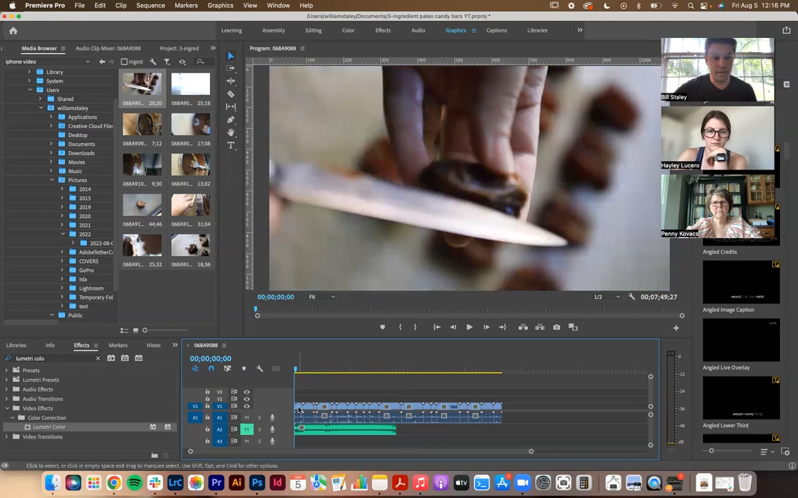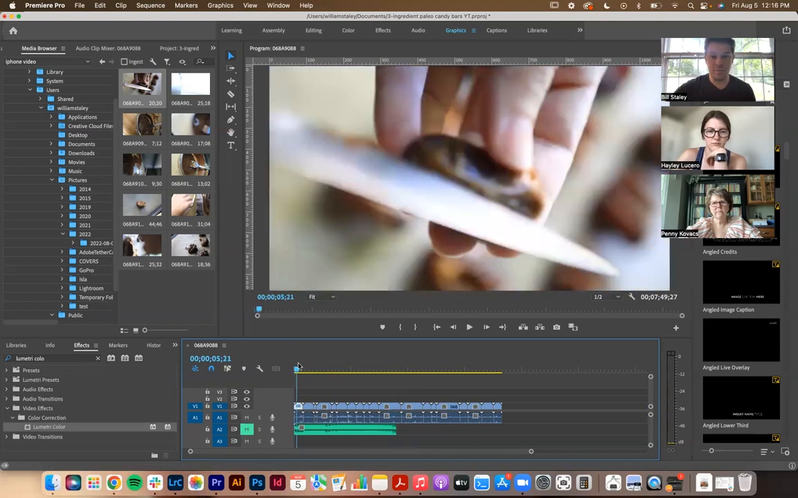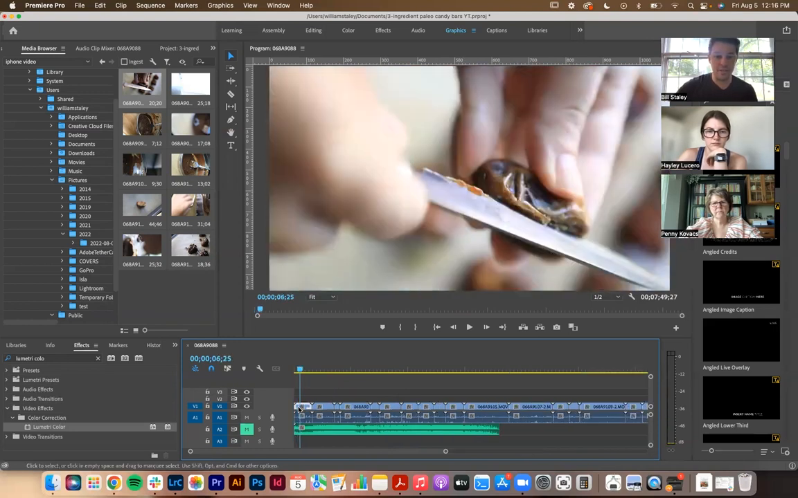Oh, one more thing I've got to do on this clip. Since this clip was filmed vertically, the first thing we're actually going to do, using the plus to zoom in.